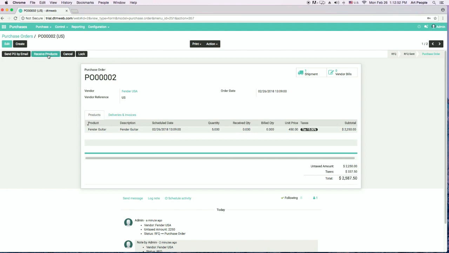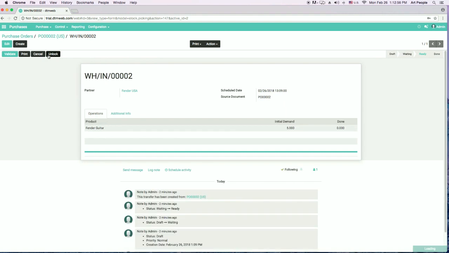And the next step is you will be receiving the product. So once you click on receive product, it'll basically get you the same thing I have shown you from the inventory. So right now what you have to do is you have to validate your quantities. So how to do that?